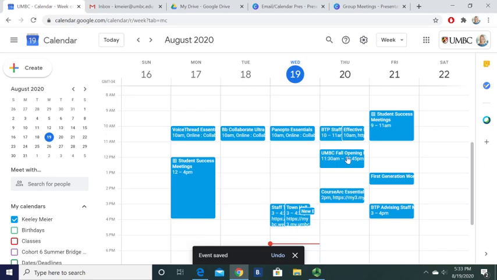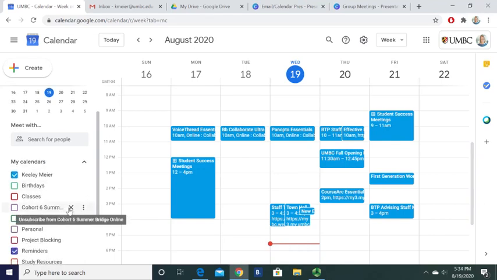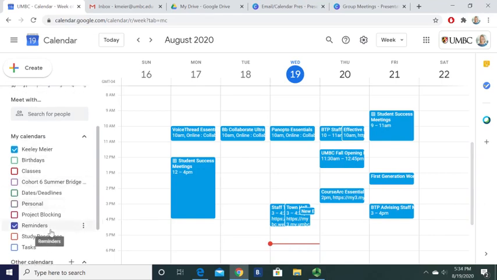So now we've taken a look at notifications. We'll now begin to talk about the reminders calendar. So within your calendars, if you scroll down, you'll see that you have a reminders calendar. I always keep that checked because then that allows me, when I'm creating events, to create different reminders as well.